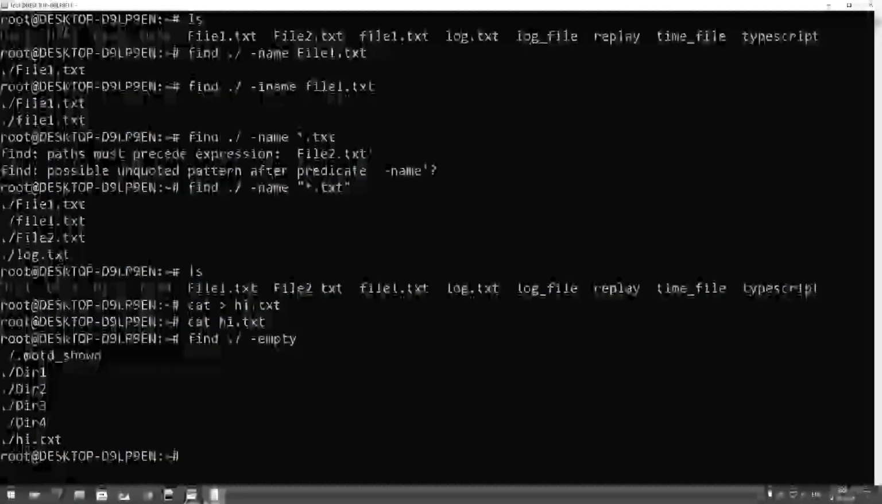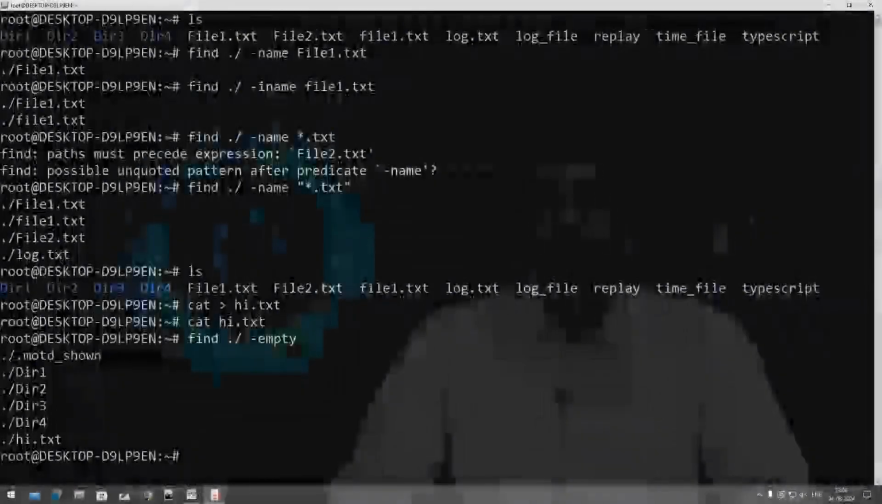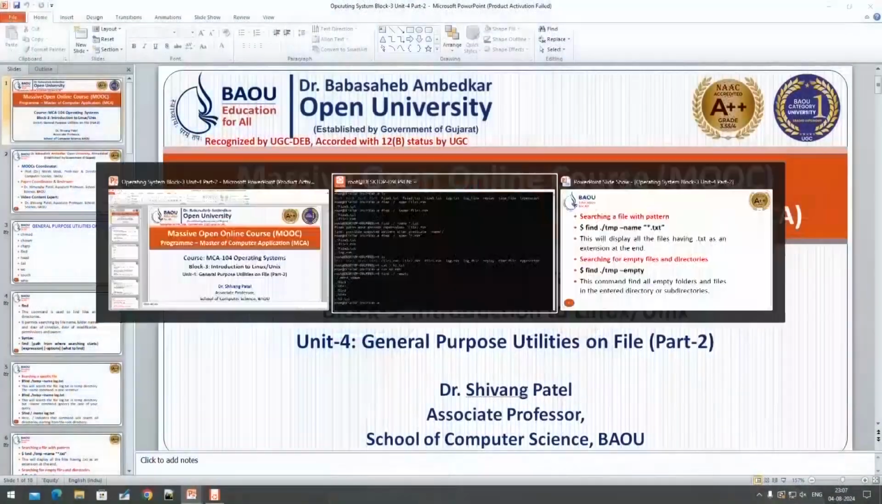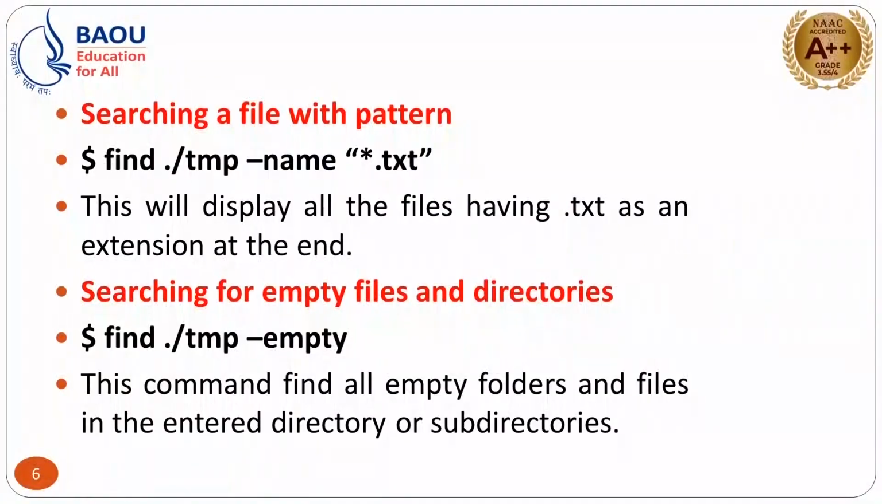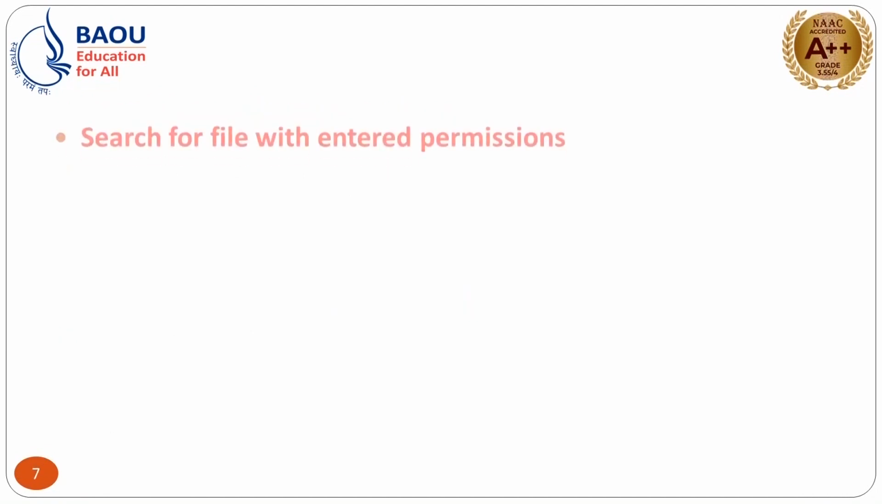So you can observe here the output. These are the directories listed here having no files available in there. By assigning this empty option, it will display the list of all files having no contents, or you can say the zero size files, right? So you can see here, if you are using this empty option, it will display the empty files as well as the empty directories.